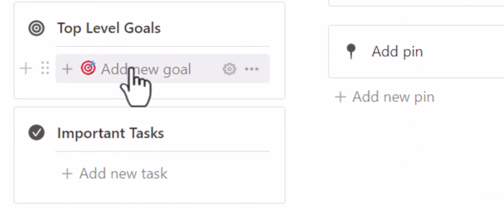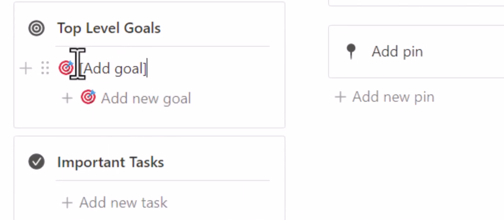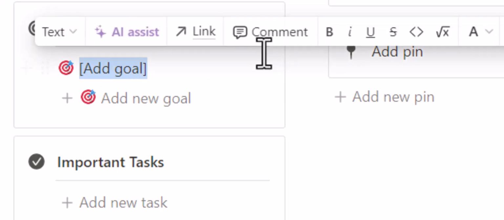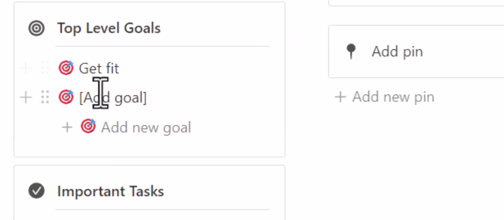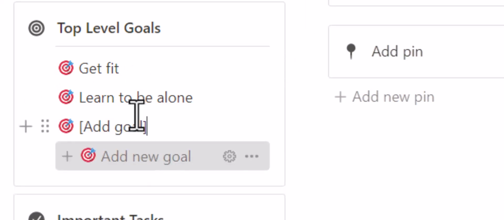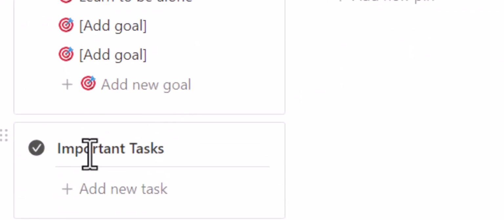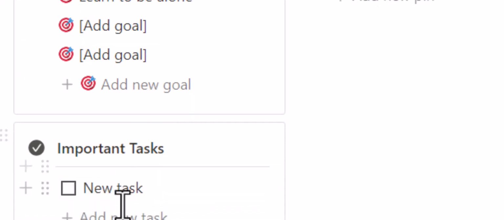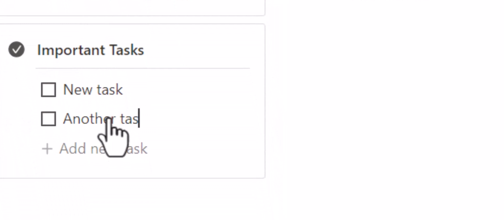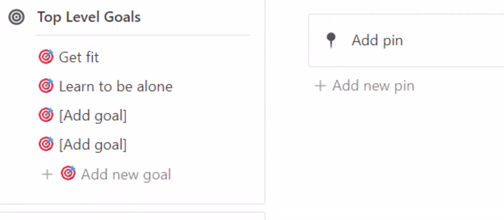Below here, you'll find your top level goals, and this is simple. Just add your goals and say, I want to get fit. I want to learn to be alone. Whatever your goals are, you simply add them here by clicking add new goal. And the same functionality basically goes with tasks. New task, another task. This gives you a quick and easy overview to kind of see your tasks and your top level goals.